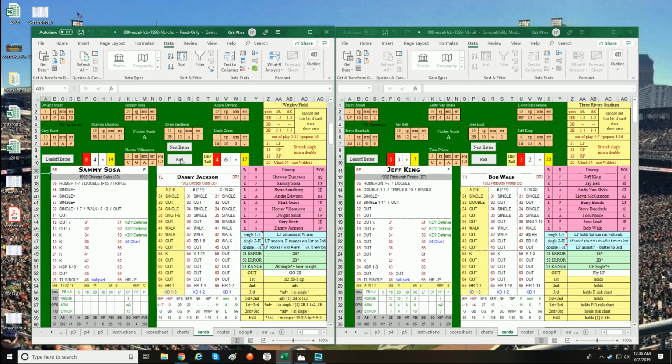Sammy Sosa. See what he rolls. 2-4. 2-4 is hit by pitch. 1 to 10, it is a 1. So he's going to be hit by the pitch. Hit by the pitch.